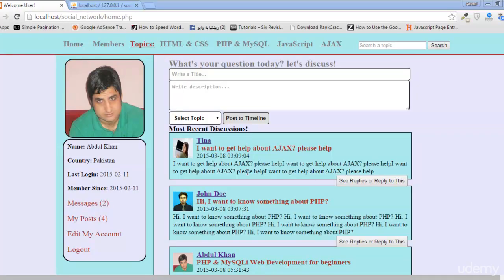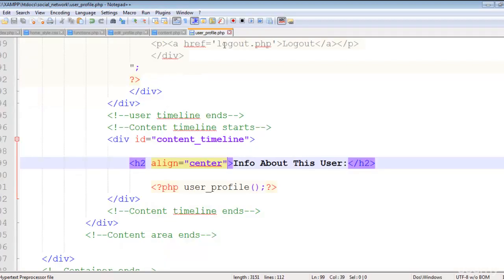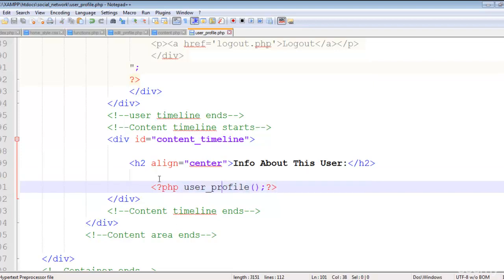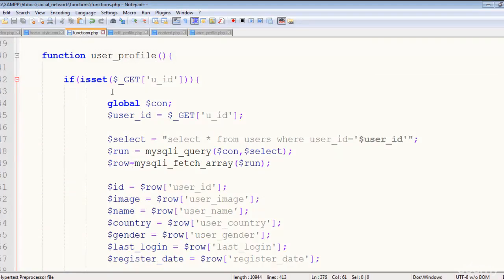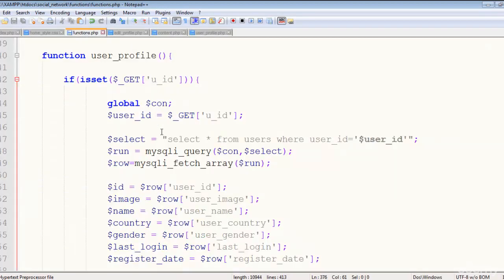Now in this lecture let's create a function for this user_profile information. We already created a page in the previous lecture with the name user_profile.php, and we added this text info about this user, and then we changed the function to the user_profile function. So you have to now create this, but I have already created this function here, user_profile. This is the function that we have called here on this page. This will display the information of the user.